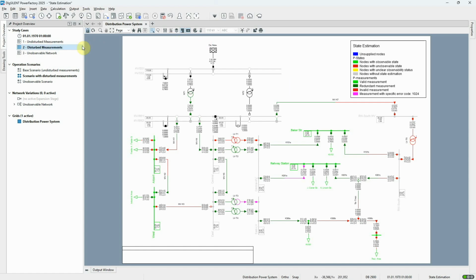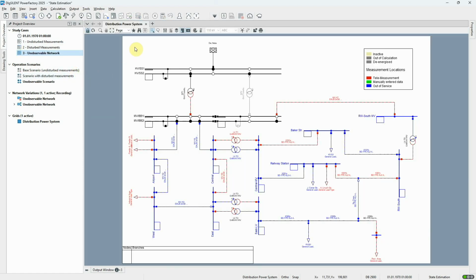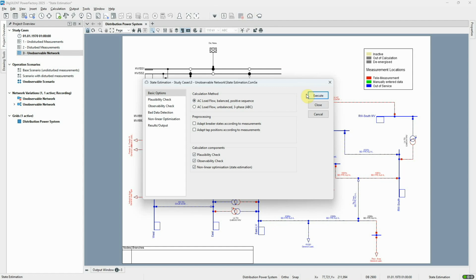Now, let's look at study case 3, unobservable network. In this study case, many of the measurement devices have been marked out of service to illustrate a situation where the measurement data is patchy. Looking at the colouring of the graphic before the calculation is run, we can see from the number of elements now coloured blue that many parts of the network do not have measurement information. This will result in unobservable regions. We'll execute the command.